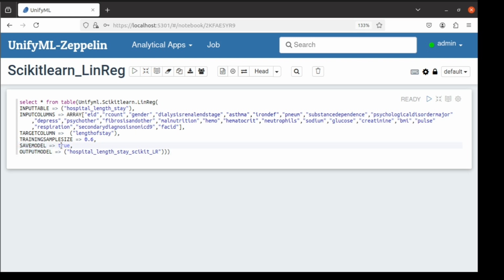Save model and output model. Save the model for future predictions using the Scikit-Learn linear regression on this data. There are additional parameters for linear regression that you can explore in the UnifyML documentation.